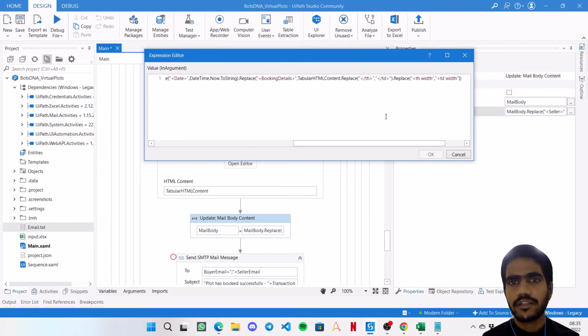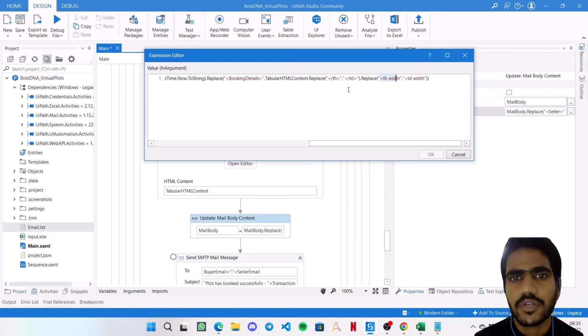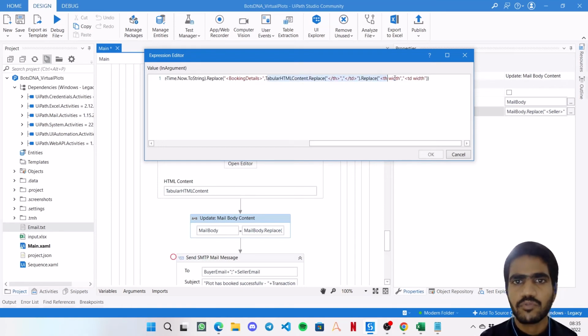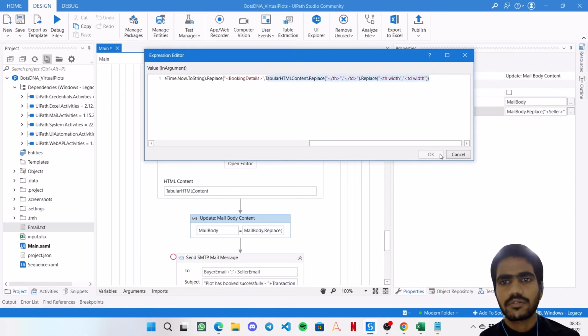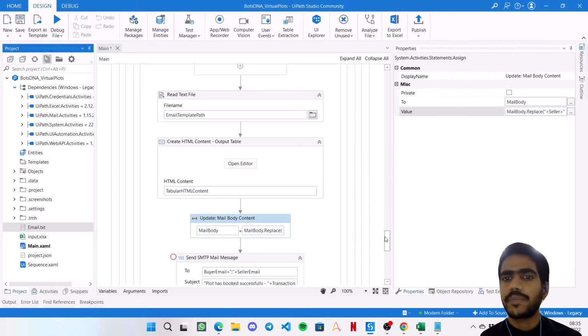Now for booking details, what we are doing is replacing the closing th tag with the closing td tag, and the opening th tag with the td tag. This way your table header will look just like any other data column, and your table will look good. So this is the part you need to focus on a little bit. Once this is done, your mail body is ready.